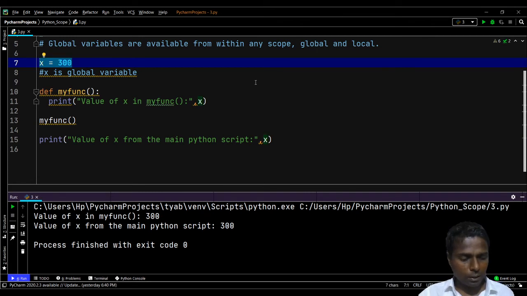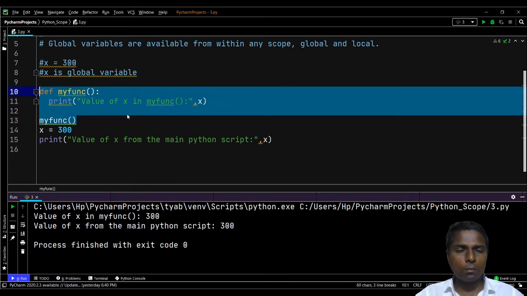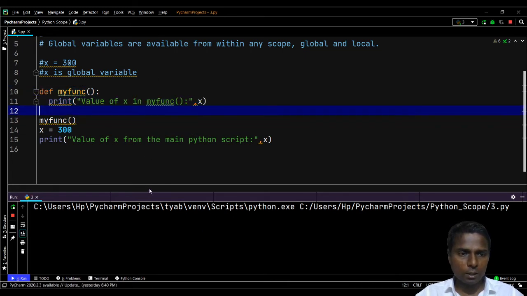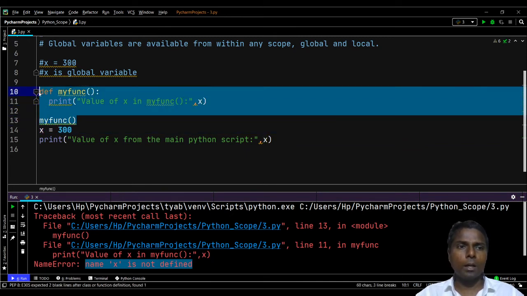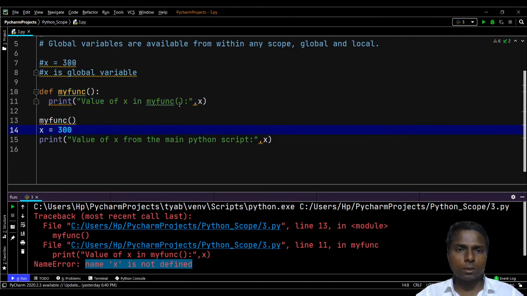But if I comment this out here, and copy this statement and paste it over here, then in that case the value of x will not be defined for this myfunc. It will throw an error. Let us check it. Okay, name x is not defined, because the x that we defined in the main script was defined after the definition and calling of the myfunc function where we used x. So this is not allowed.